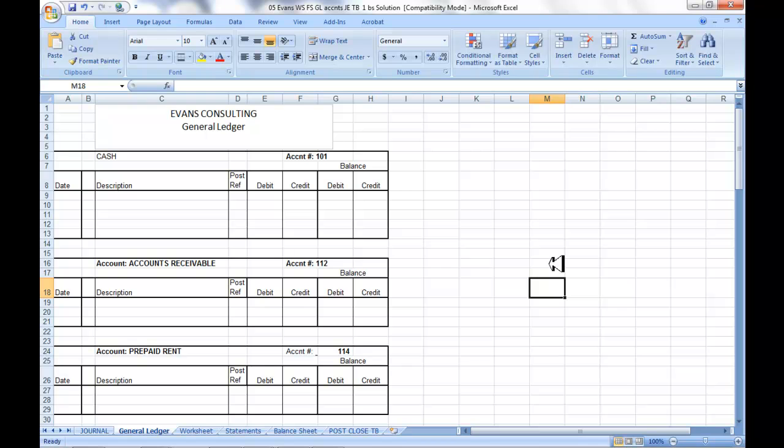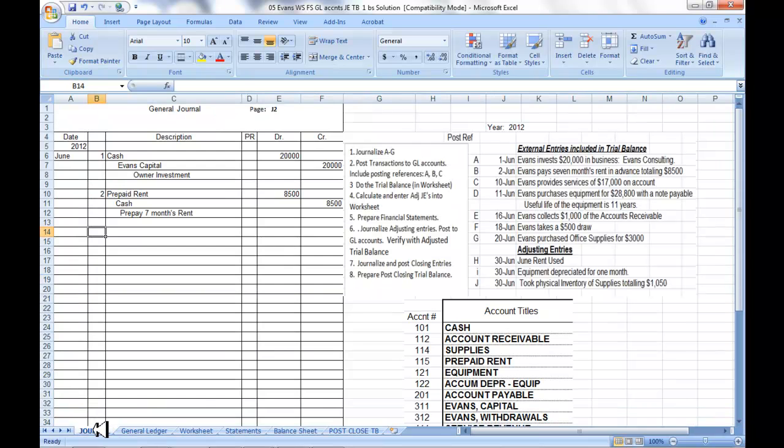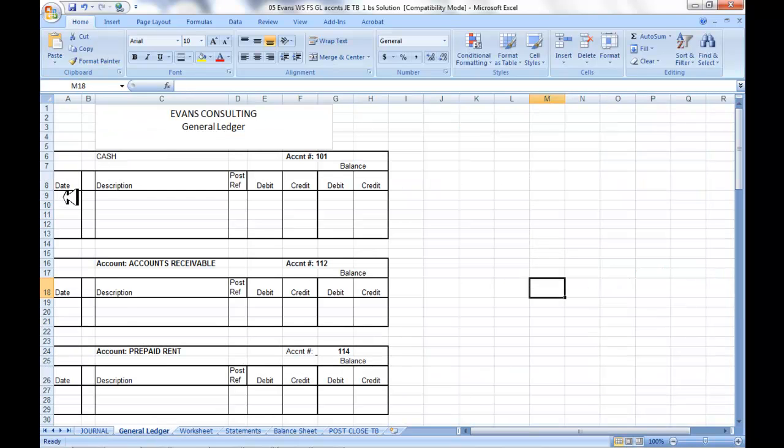Okay, so we are going to be posting these transactions from the journal to the ledger. Okay, so let's just go ahead and post this first transaction here. That is on June 1st, 2012. A debit of $20,000. So I'll put the year up here, 2012, and I've got June 1st, and I don't do a description for external transactions in the ledger. The description is in the journal, but that was posting reference A. That's transaction A, and that was 20,000.